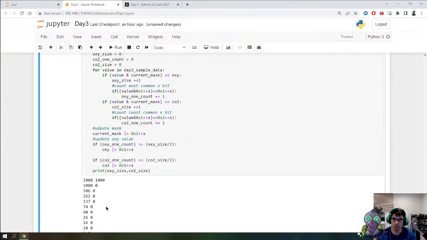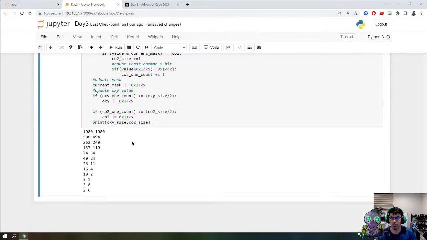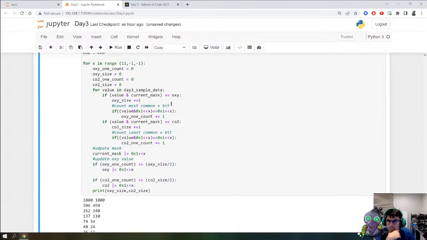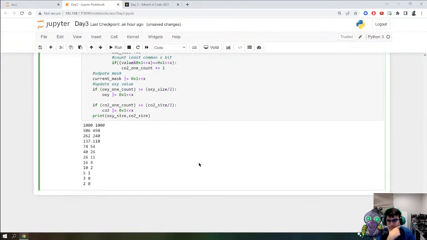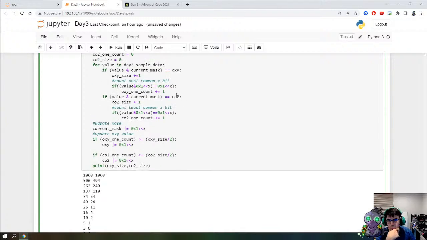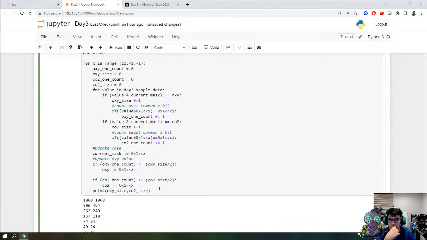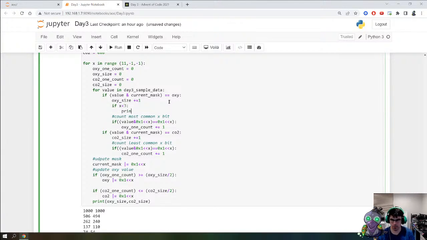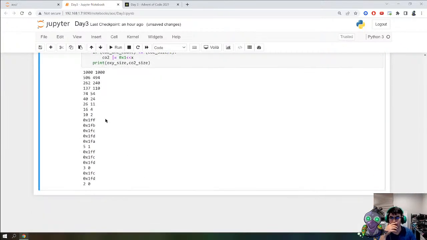Okay, yeah, we need to start at the 12-bit. 12-bit. And why are we not getting rid of values? How are we gonna do that? If x is less than 3, print above value 1ff.